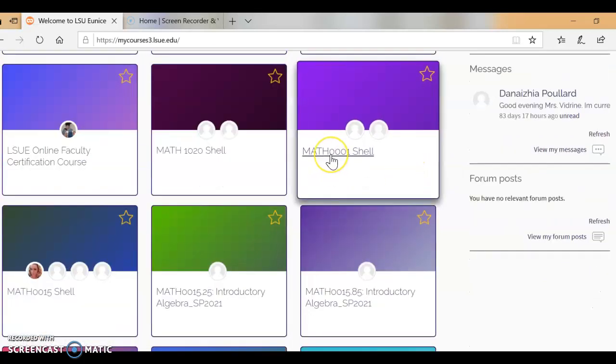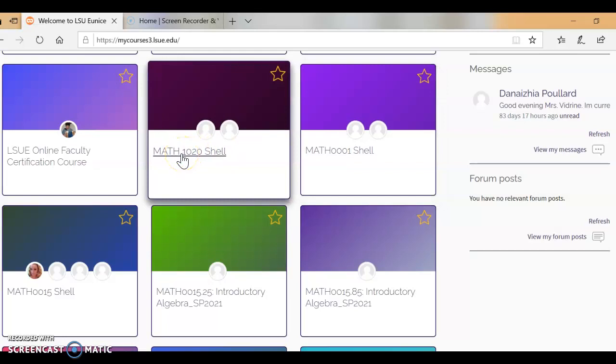Okay, so we have shells built, like Math 0001 shell, Math 1020 shell. These are shells that are imported by faculty to help build their online class. These shells should not be modified and should not be used, only used to import from. Once you import the information, you should only modify in your class. Okay, do not modify inside the shell.